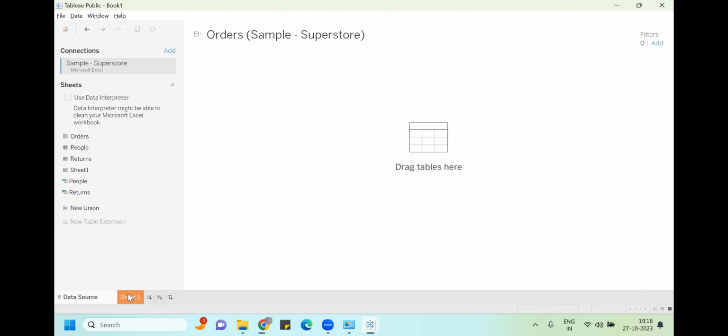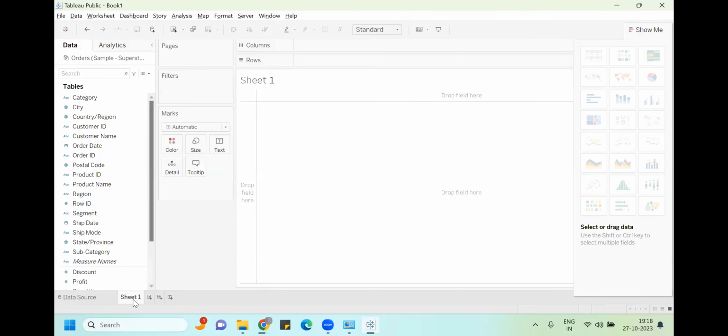Okay, so I come to sheet one. Here in sheet one, I'll give a name to this column chart. First I'll talk about the column chart. Tableau is a much better version of the Excel pivot table. If you know about Excel pivot table, well and good. Tableau is a much more refined and better tool for visualization than MS Excel. Although you'll find a lot of similarity between Tableau, Power BI and Excel, these are basically data visualization tools.